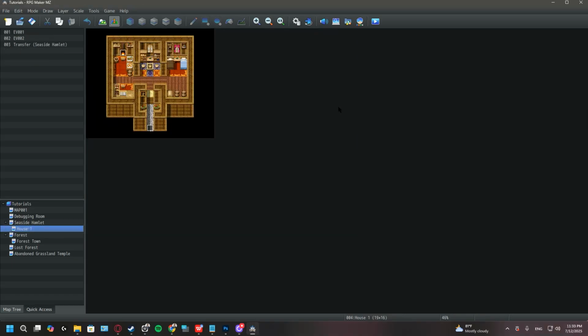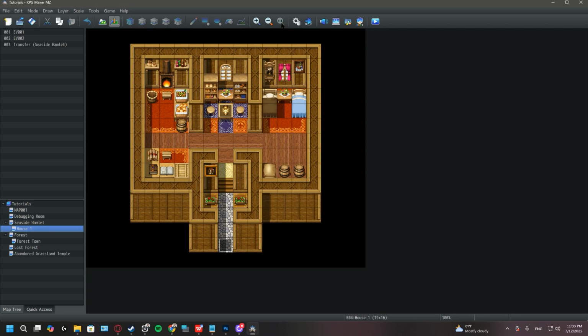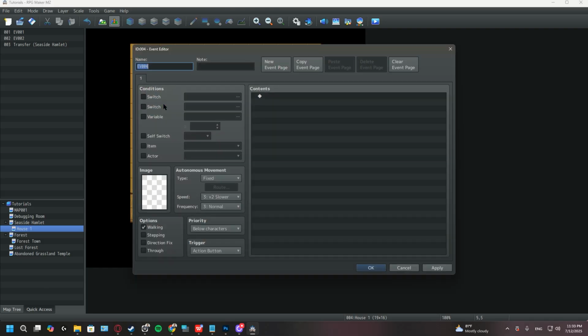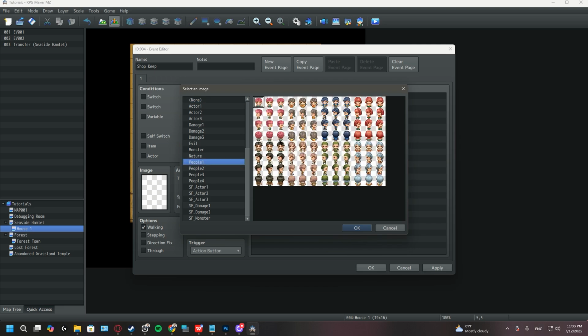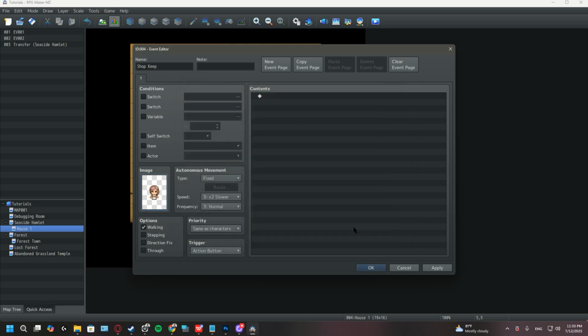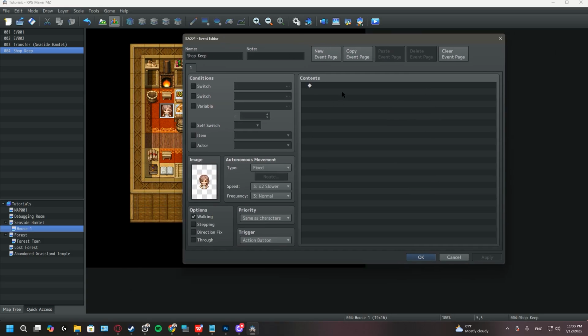Let's come into our house, or if you've built a shop, you can do that as well. And what I'm going to do is set up an NPC right here. Let's call them Shopkeep. Of course, if it's an NPC, we need to grab some type of image for them. Let's go on and fit that in there. And then we have to get to our shop processing.